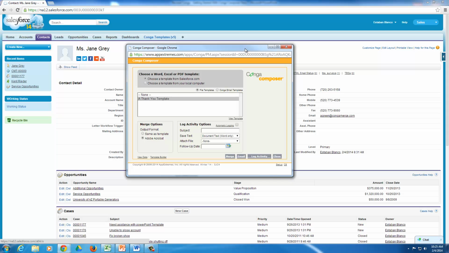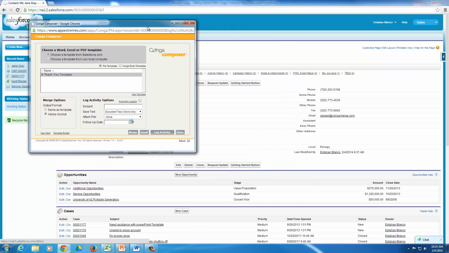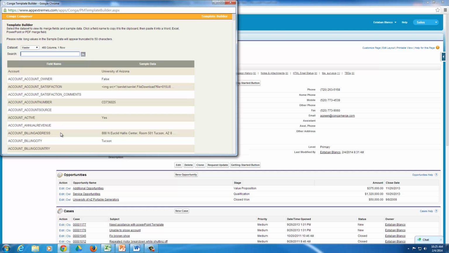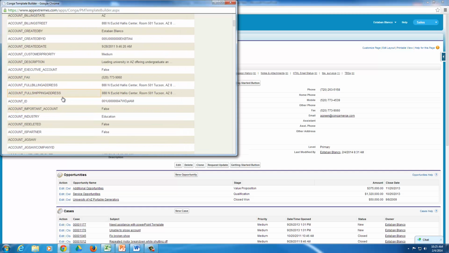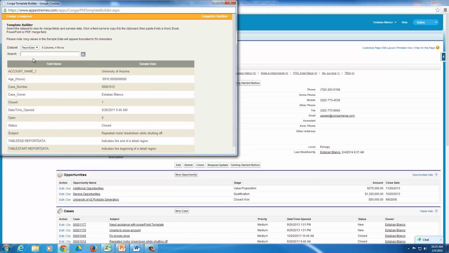Now, before we go much further, as I mentioned, when we run the solution, we now have access to report information. And how do we get access to that? When you want to customize your own templates, we have a tool that we call the Template Builder. What the Template Builder does is it makes all of the fields that are accessible to your solution visible for you. So these are all the contact fields. And this report data is actually the information that comes from our report.